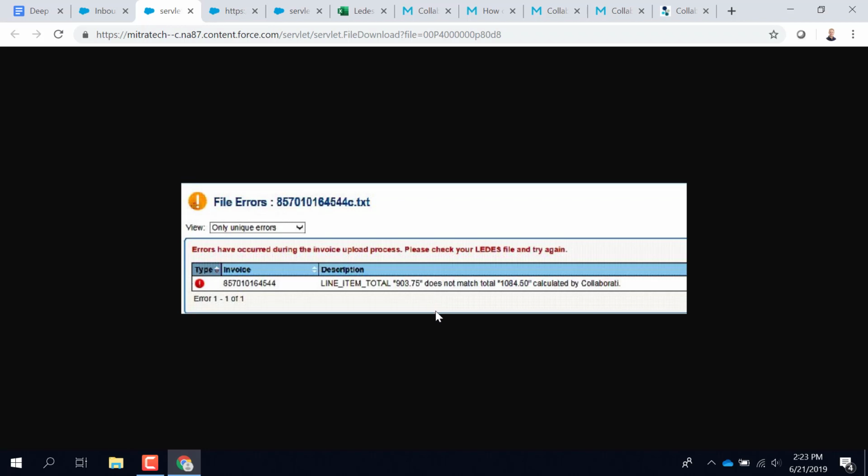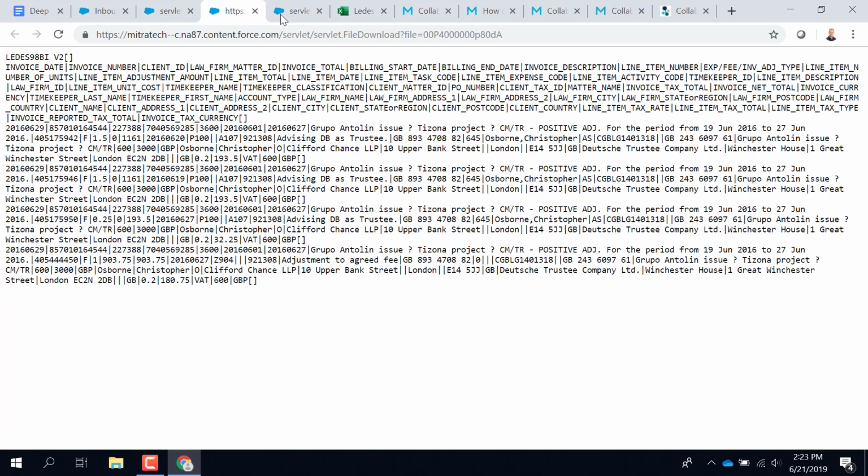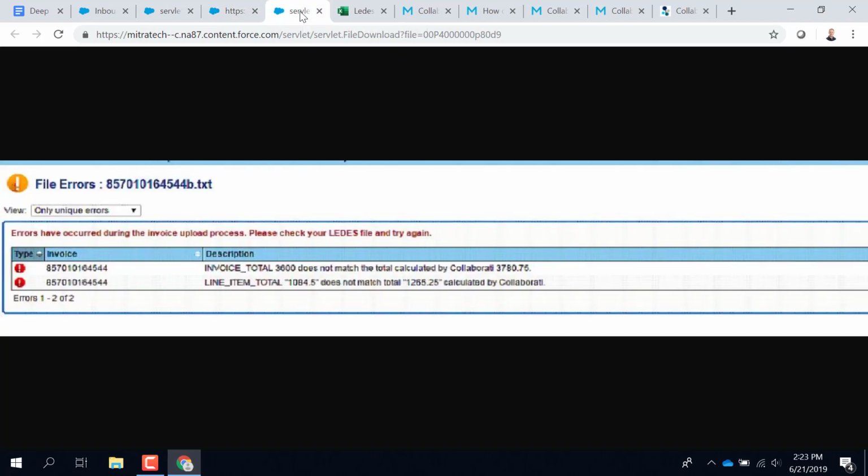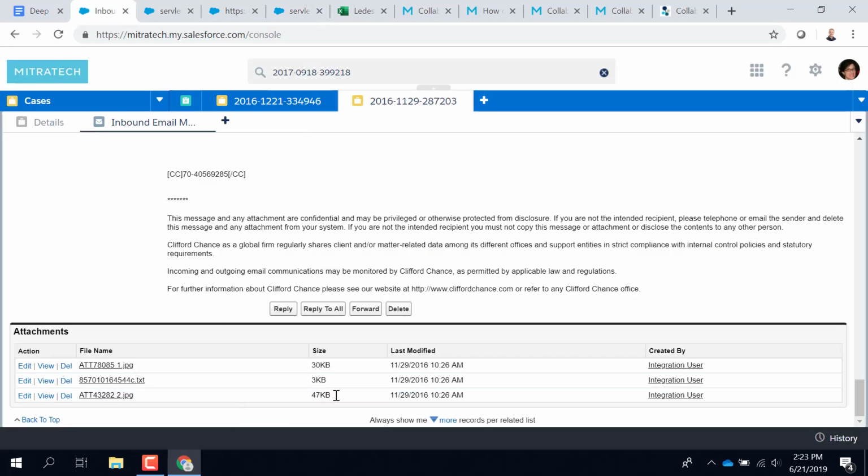Okay, so it looks like here's their error. Line item total 903 does not match the total calculated by Collaborati. And here's their file. And this looks like the B file. It has an invoice total issue as well as a line item total. And how do we resolve this?